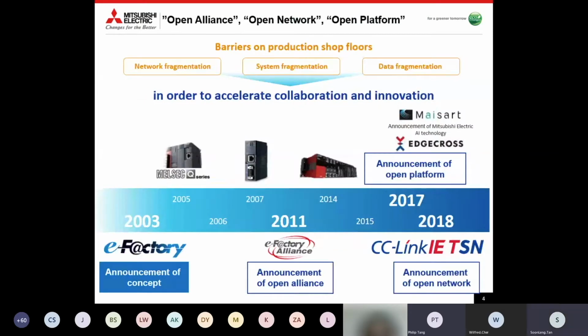And as we know, there are some barriers on our production floors. Barriers like network separation, system partitioning, and different data division. These three segmentations are barriers to our shop floor in preventing digital transformation.